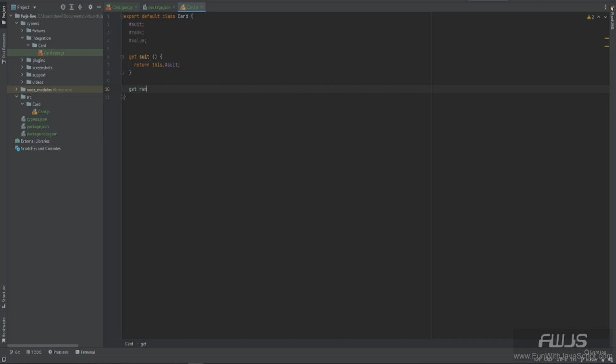So let's do the same thing for rank. And we're going to return this.rank. And we'll do the same thing for value. And we're going to return this.value. So that gives us suit. We can now access suit, rank, and value. But right now, all three of them are read-only because we have the getter functions.